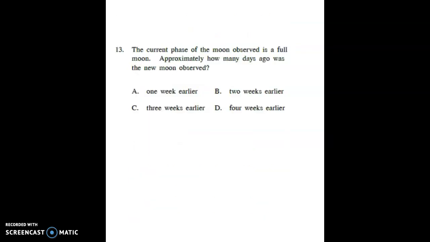Question 13. The current phase of the moon observed is a full moon. Approximately how many days ago was a new moon observed? A, 1 week earlier, B, 2 weeks earlier, C, 3 weeks earlier, or D, 4 weeks earlier?